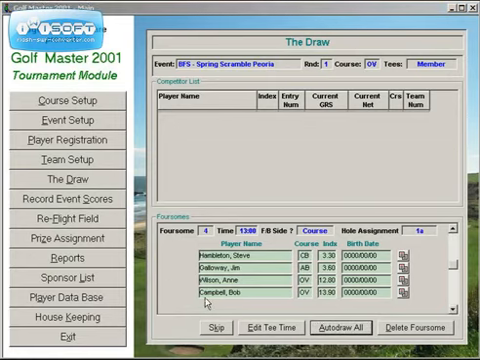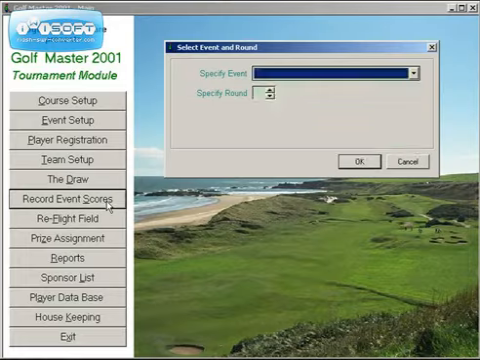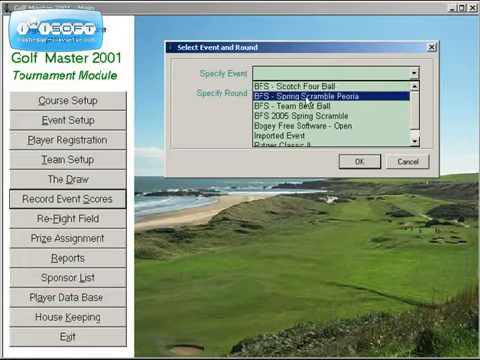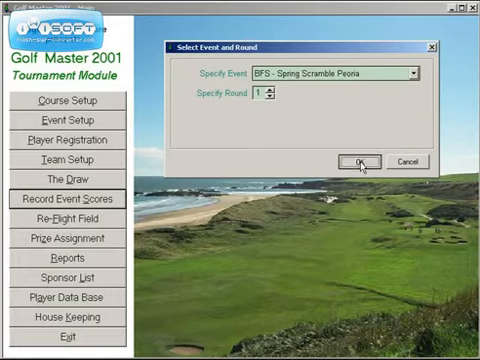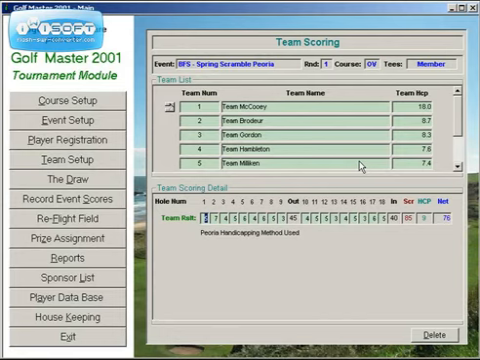Let's look at how we record the scores for our players. We will select a specific event, we will select the round number, and we will be presented with a scoring window. As we can see now, Team McCooey, we have entered their scores, and there's a note saying that we have used the Peoria handicapping method.